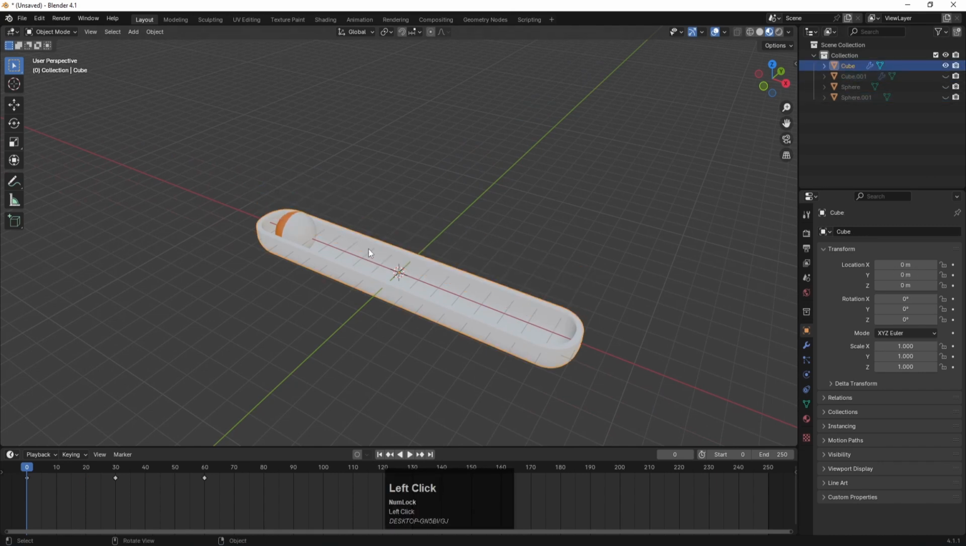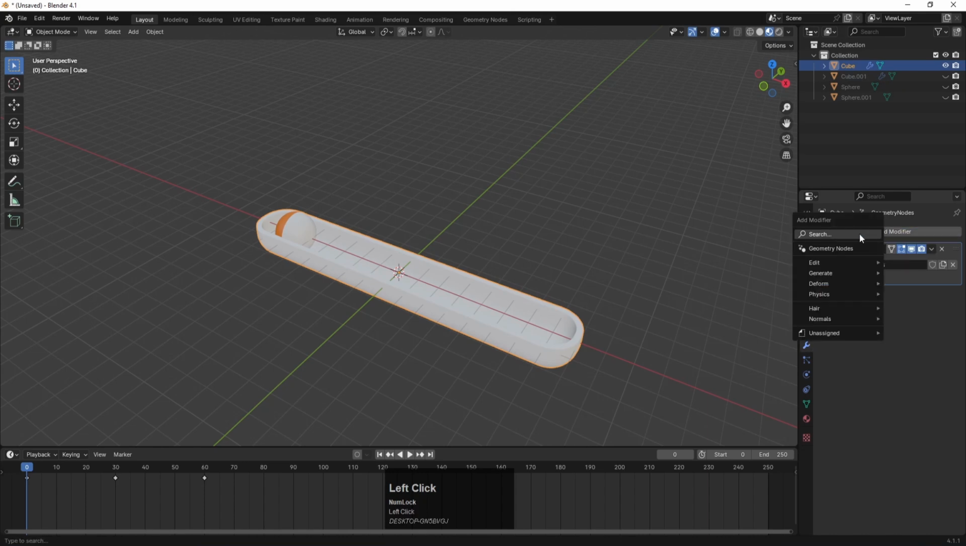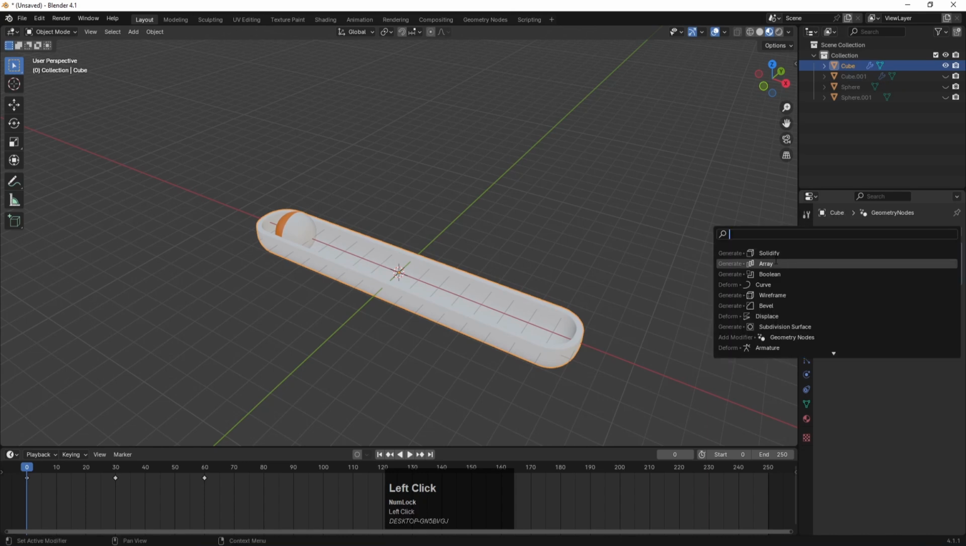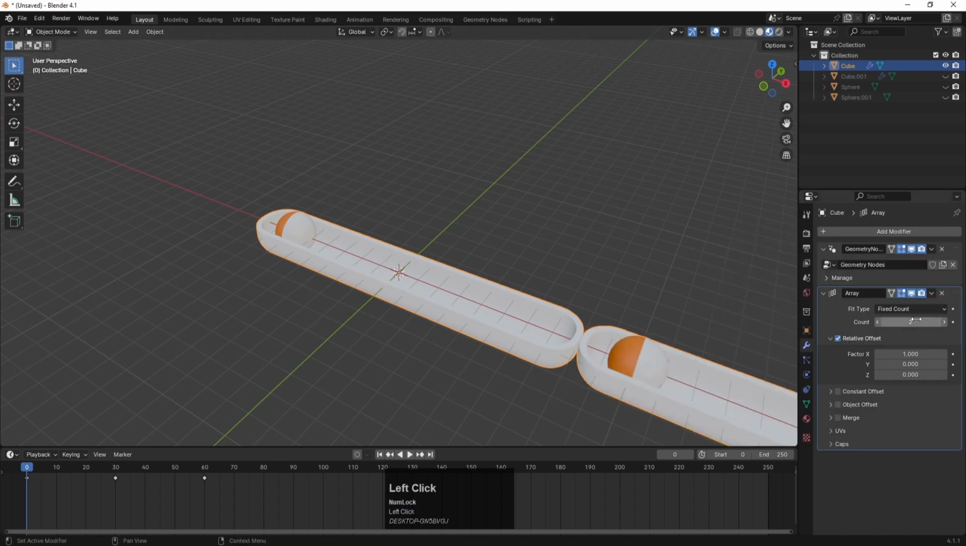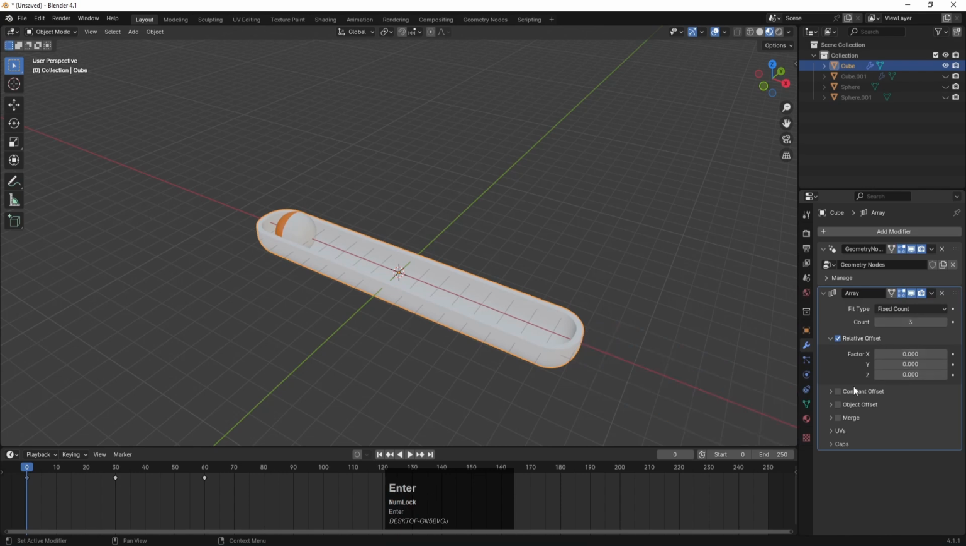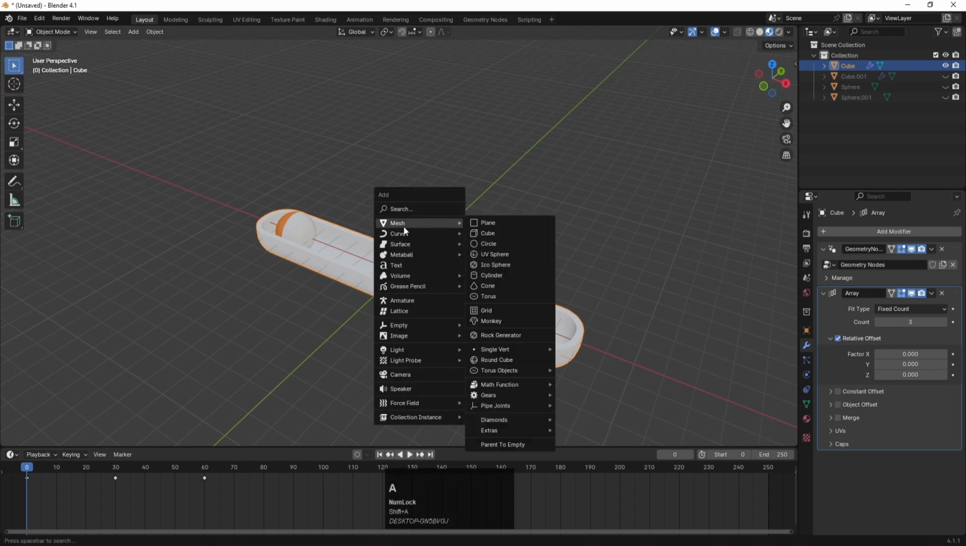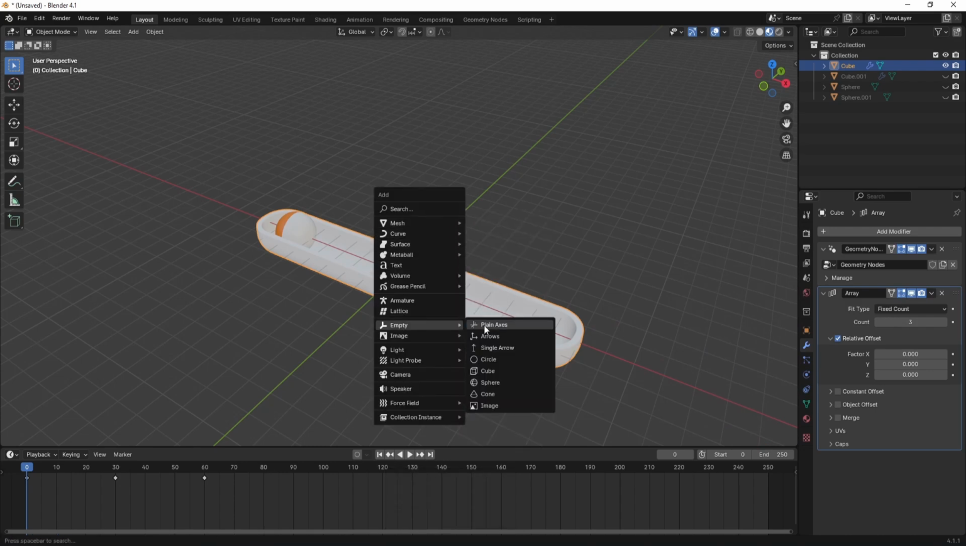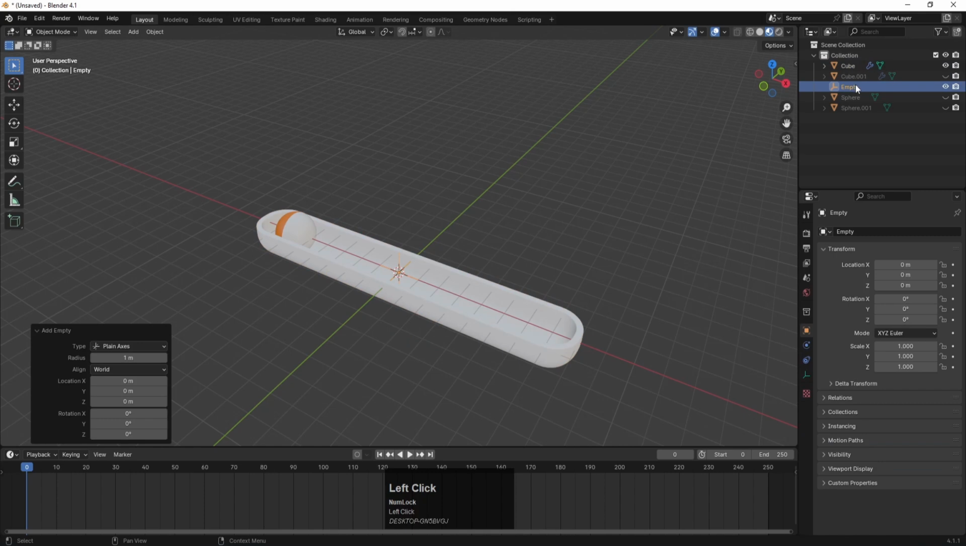So let's select this and go to the modifiers. And we are going to add a modifier in the search option. Search for array modifier. And count, I'm going to choose 3. X factor should be 0 over here. Okay. And after that, I'm going to press Shift A. I'm going to choose empty and I'm going to select one plane axis. Let's double click and let's call it cube axis.